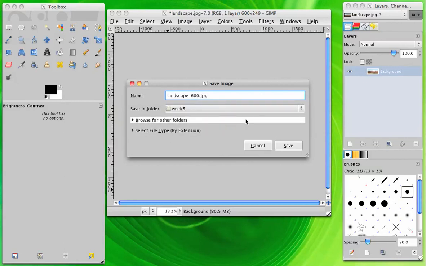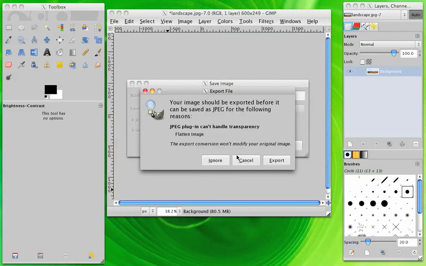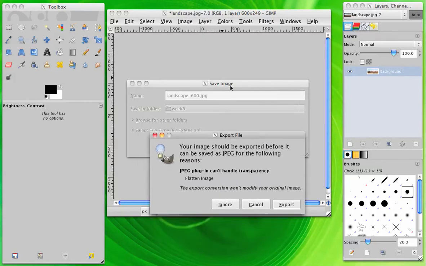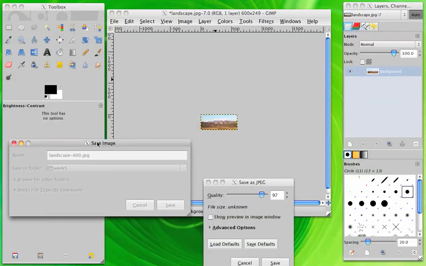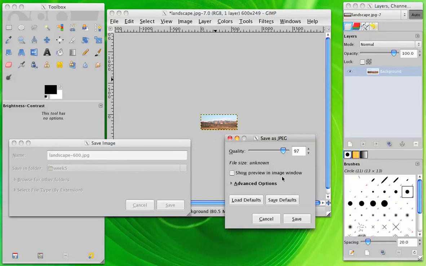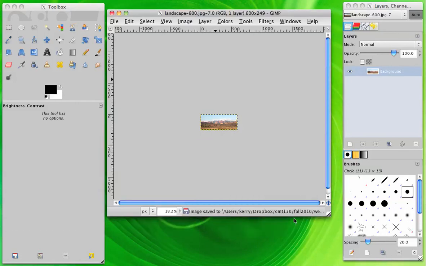Remember, you need to save your images to the right location within your web folder for this week and click Save. I'm not sure why it's asking us that, but we'll just export anyway. Again, we get a quality dialog box and we click to find something that's reasonable, which will be about 80, and click the Save button. Okay, so that's it for this video.